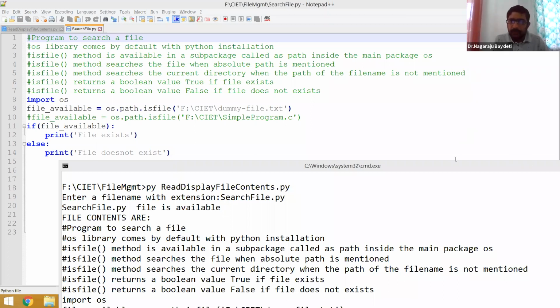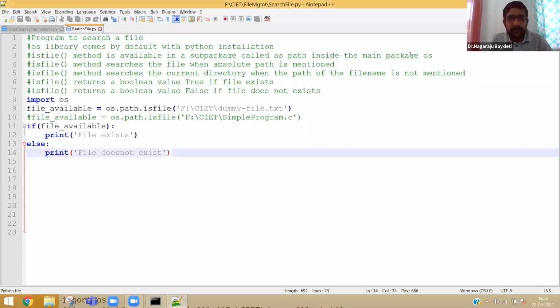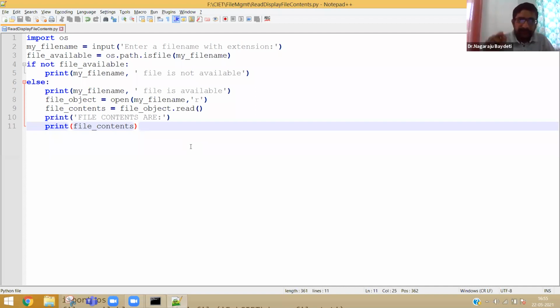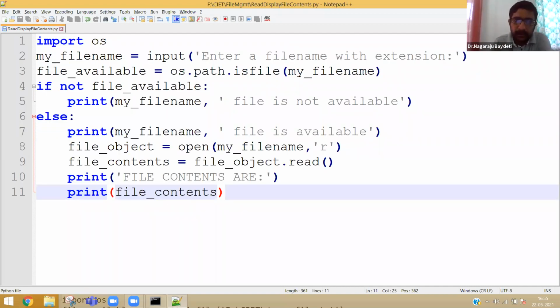Okay. Now, why should I display on the screen? Are you able to understand what I'm saying? You are opening a file for reading, and what you are doing? You are simply displaying the contents on the screen. So instead of displaying on the screen, what I want is, I will take input from user.